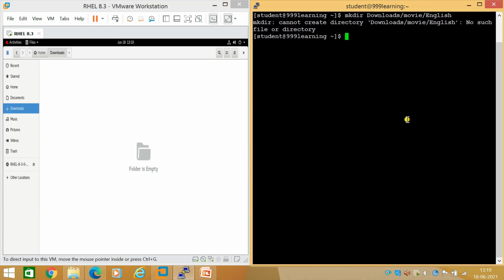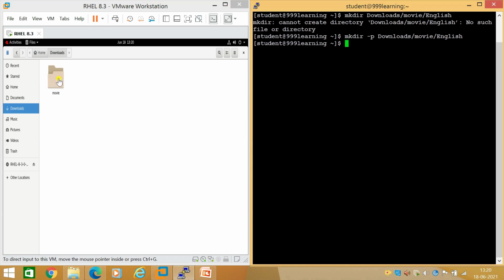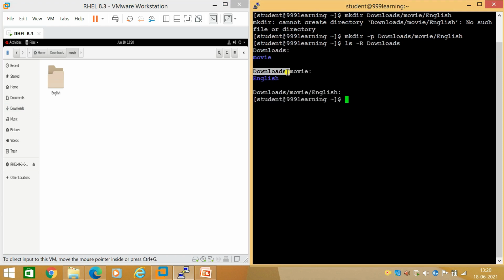Here we have one more option available with the mkdir command, which is -p. The -p option will create the parent directory, then it will create the child directory. So let's use it: mkdir -p download/movie/English. In the left side window you can see the movie folder will be created immediately, and inside that English will also be there. Now you can see on the left side this movie is created, and inside movie we have the English folder. Let's verify this using ls -r. Inside download there is movie, and inside download/movie there is English.